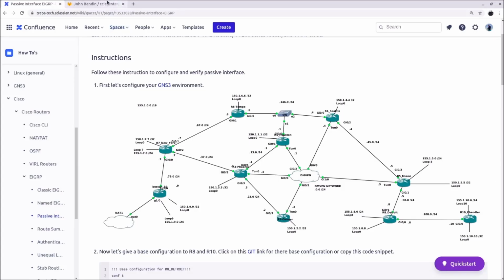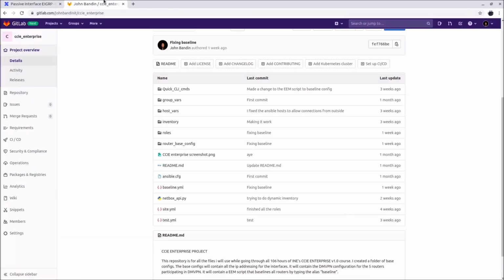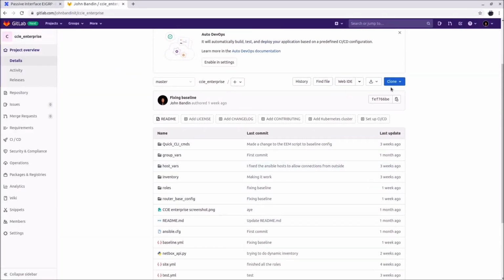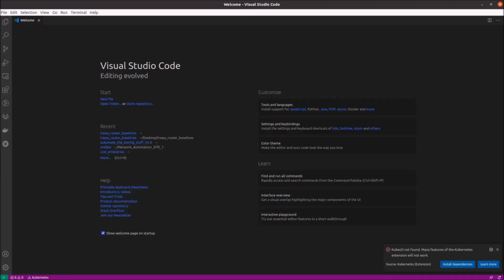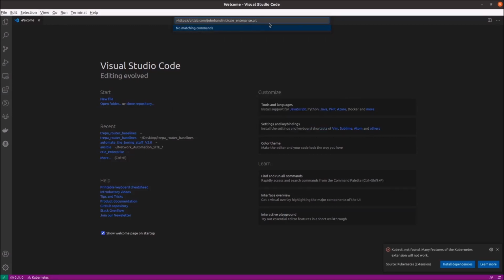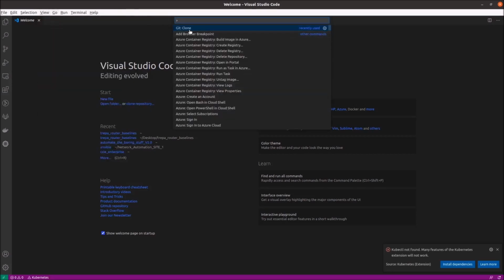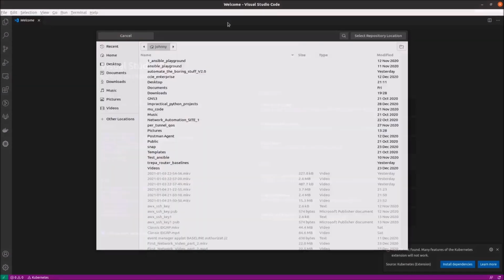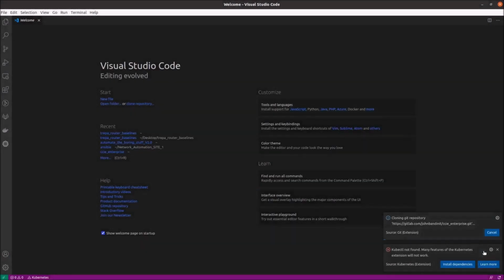So like all my videos, we're going to do this from scratch. We're going to go to GitLab. We're going to clone with HTTPS. We're going to go to Visual Studio Code and do the Git Clone process. Please refer to my other videos if you are not sure how to do this. We're going to select a repo location, let it clone, and open in a new window.